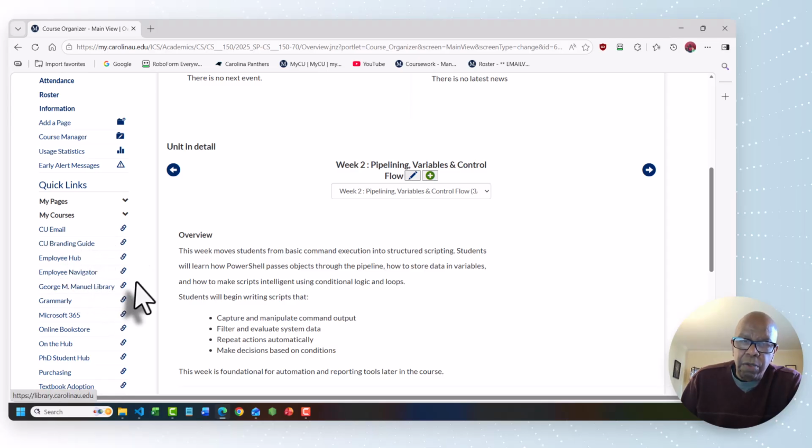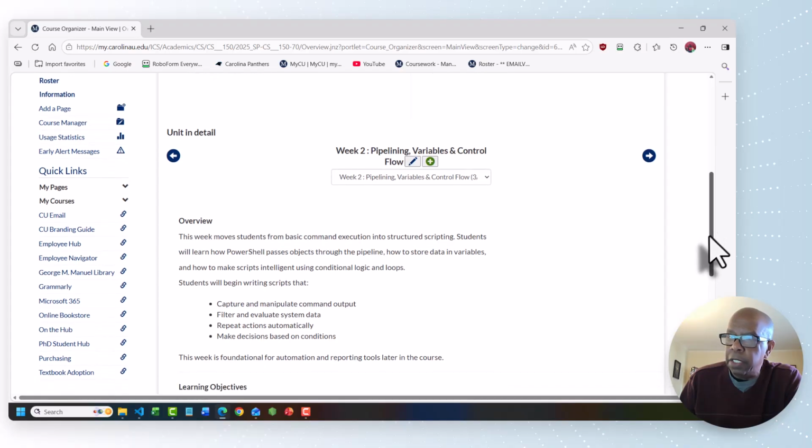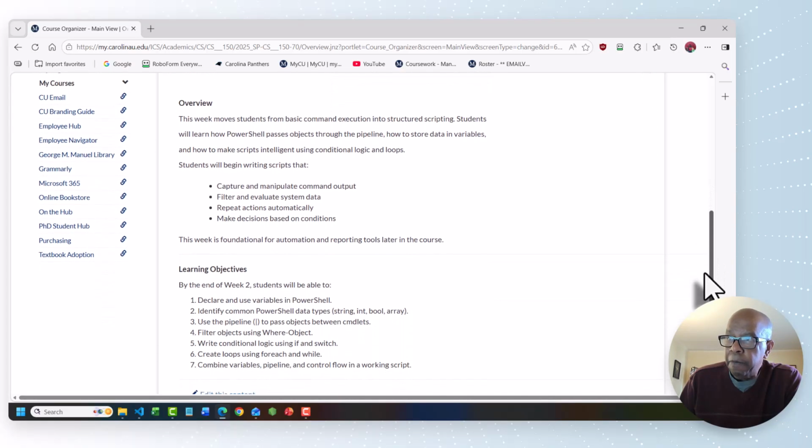So basically the crux and the syntax of what is the PowerShell language for scripting and how do we get it to work. This week is the foundation for automation and reporting tools that we're going to be covering later in the course.